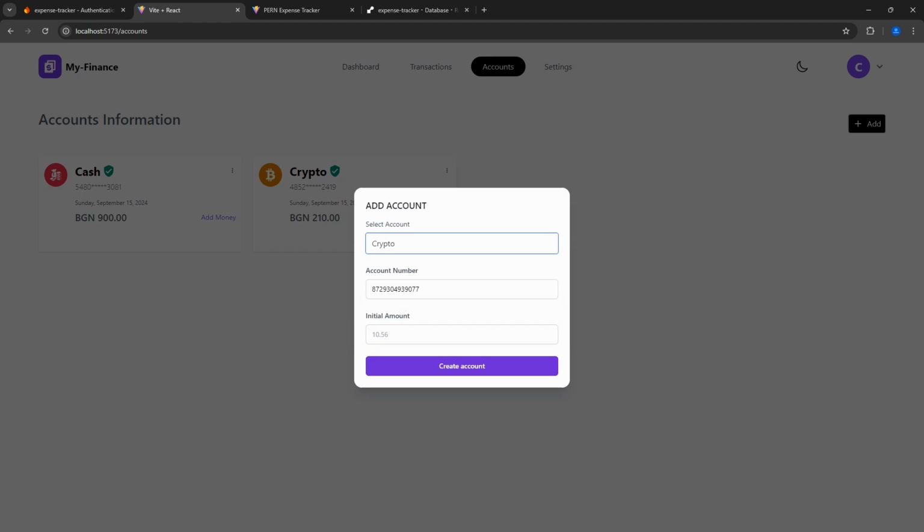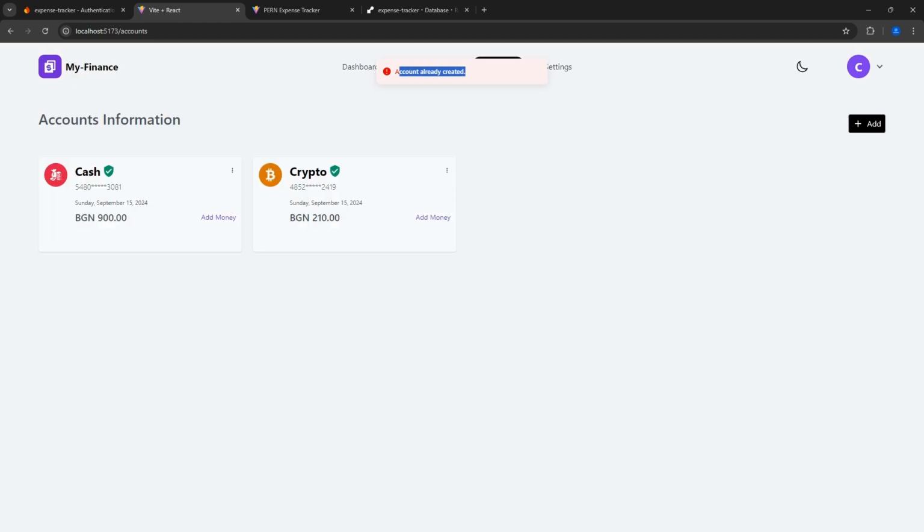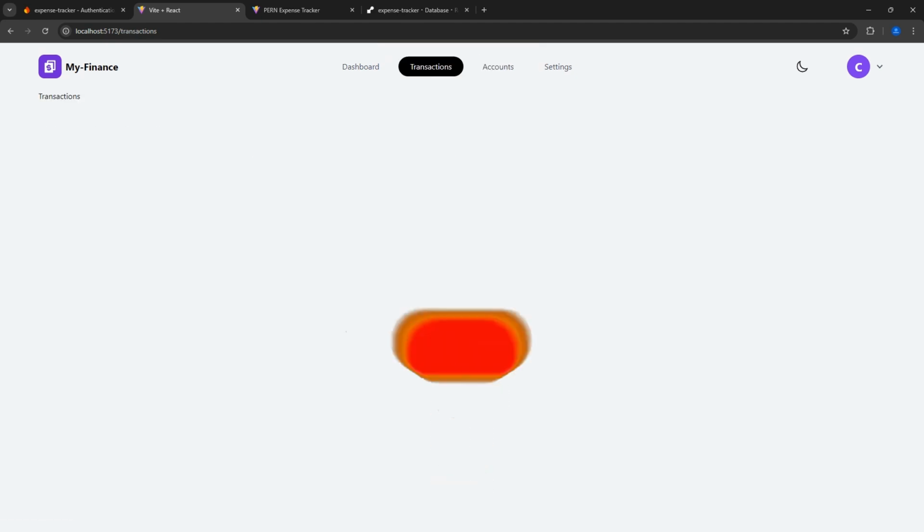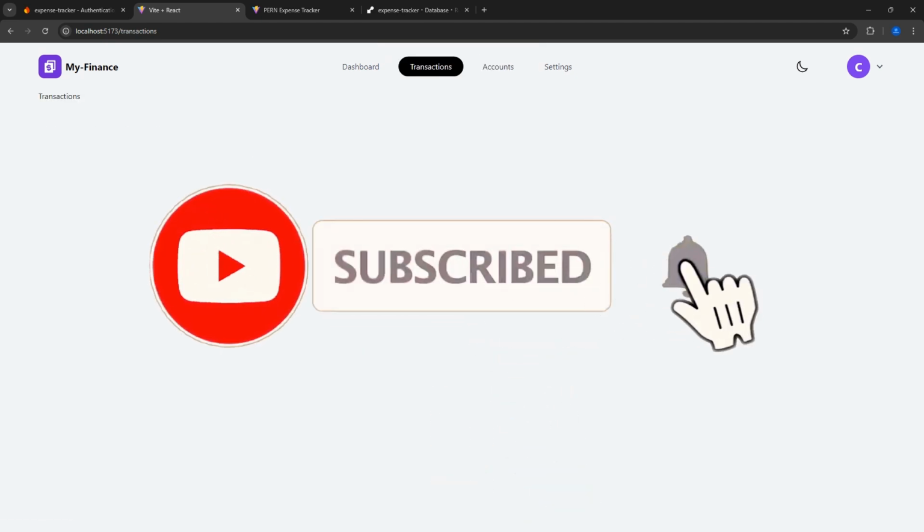Now crypto is not showing that an account is created, but let's say we want to put an account, and let's see if we get, you see that it says the account already exists or was created, so you can create it again even if the validation at the front end fails. Now let's go to the last component, then we just deploy our app and finish it.